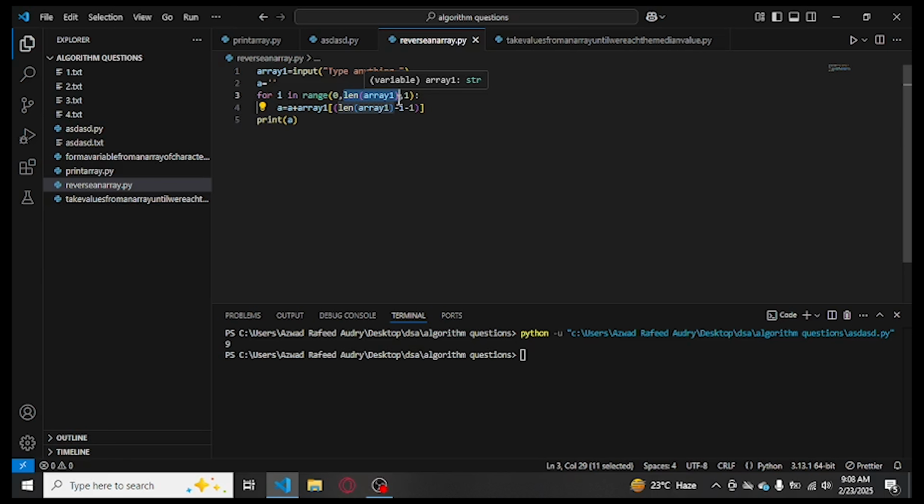Okay, and over here we need to put in -1, because this array is like, hey bro, I start from 0, I don't start from 1. Arrays start from 0, not 1, and length starts from 1, not 0. That's why we need to put a -1. So that's how it is over here.